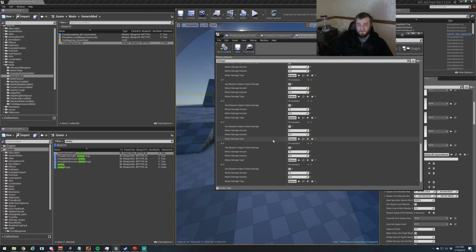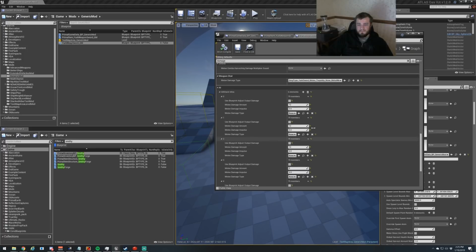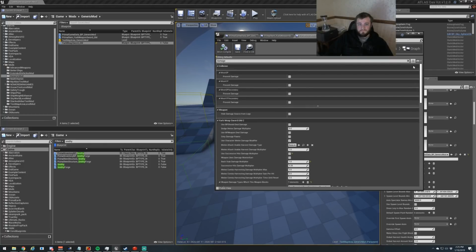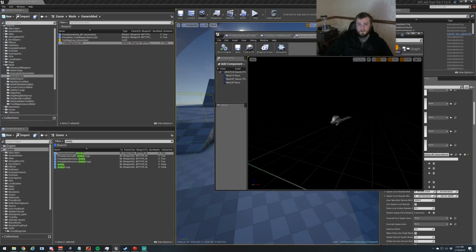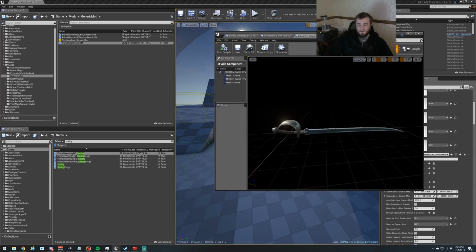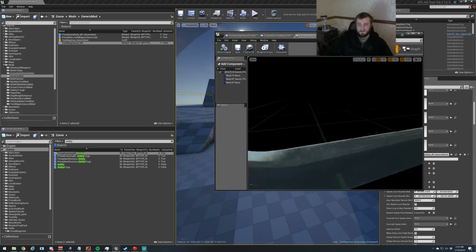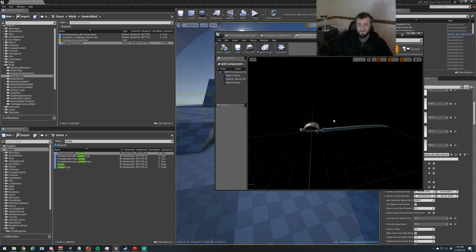Just scroll through really quick to make sure that we didn't miss any other damage types. We're going to save. Now if you go to components, you'll see this is our actual static mesh. You can hold right click and maneuver through here with your WASD keys and with your scroll wheel, but it's kind of hard to control sometimes.